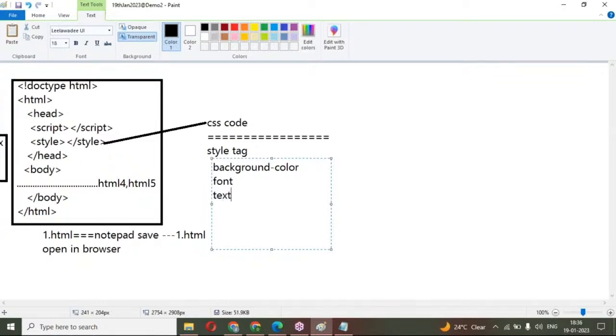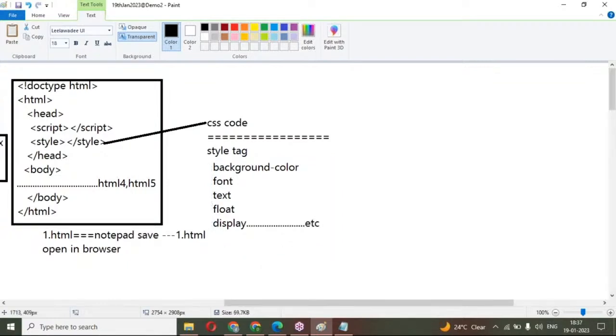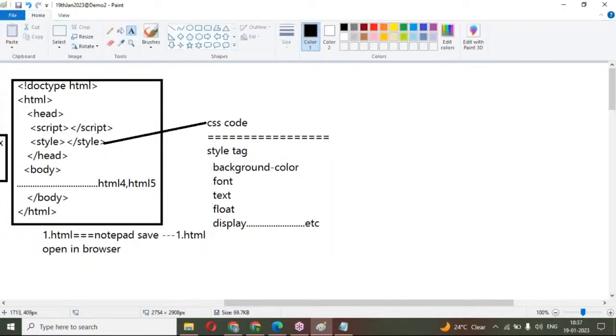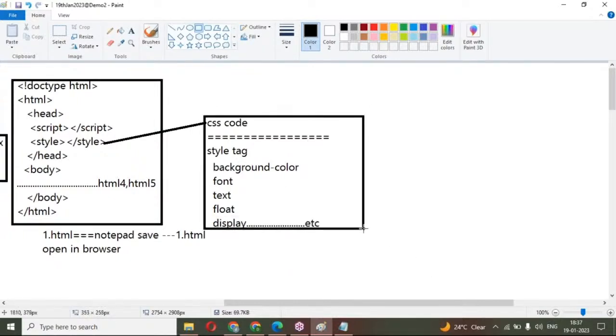Here text-align, text-decoration, text-transform, and the float related property. Float is used for left and right alignment, and the display property will be used. Here the display flex property, how to use it. Like that we are going to use some CSS code. That CSS code we are going to learn in our CSS programming. In our CSS programming I'm going to explain all CSS related properties.